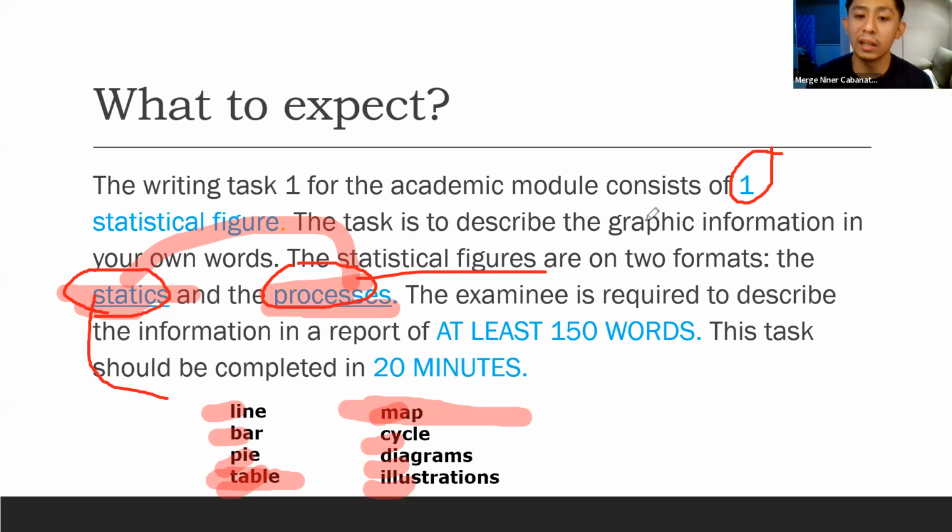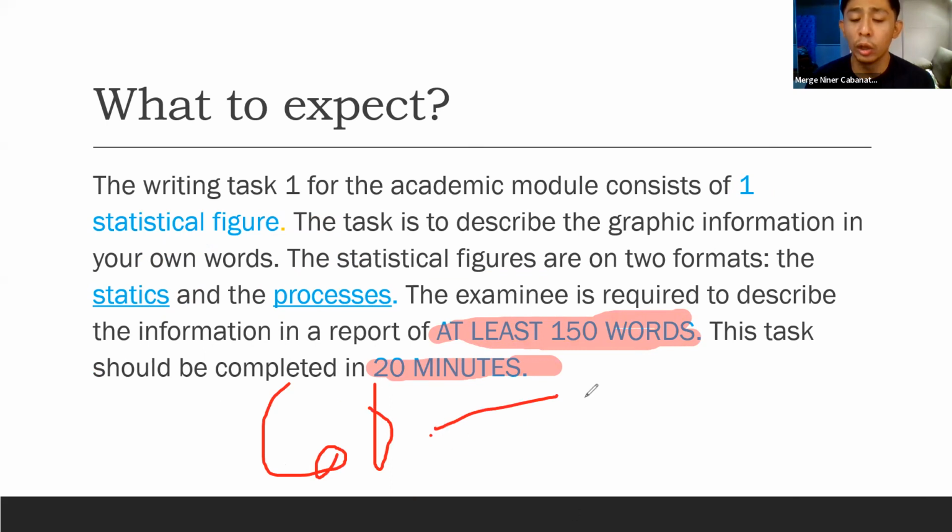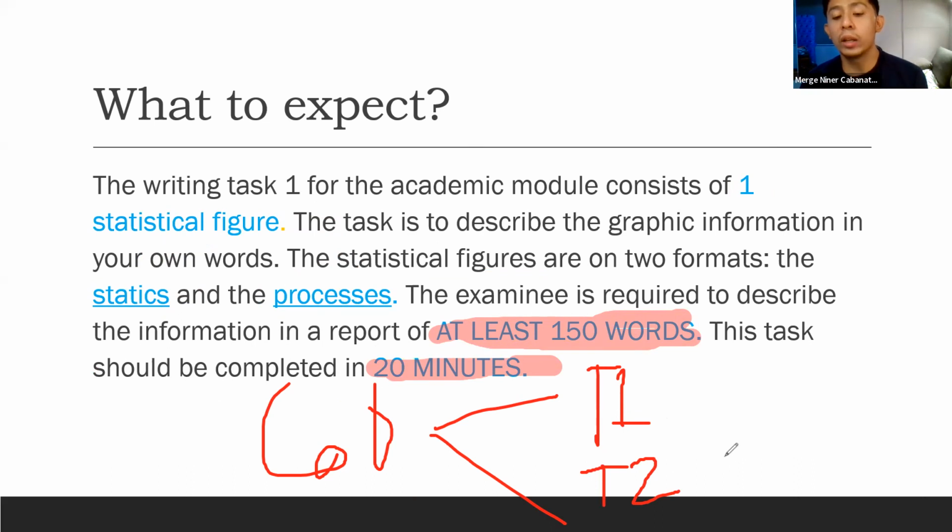So your task here is for you to write a 150-word report in 20 minutes. Sir, I thought my writing subtest will last for 1 hour. That is true. But I also mentioned that your writing subtest will be divided into two. Your task 1, which is what we are discussing right now, and your task 2, which is your essay, which will be done some other time. So task 2 will consume 40 minutes of your time.